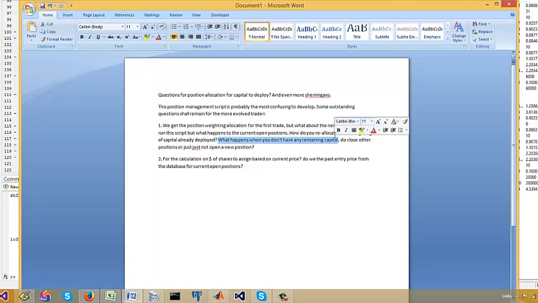Now, let's say on a new trade, we have no remaining capital. Do we close out other current positions? Or do we just open up a new position? Or not do it at all? I've already covered this second question. So there's a lot of open-ended scenarios here that I need to cover off, because this is an automated trading system. So I have to cover off all the angles.